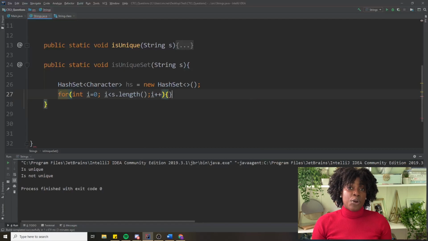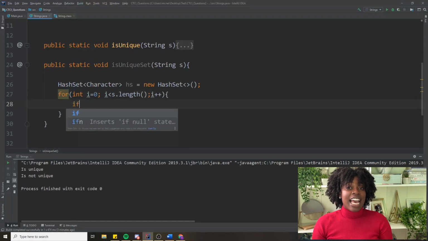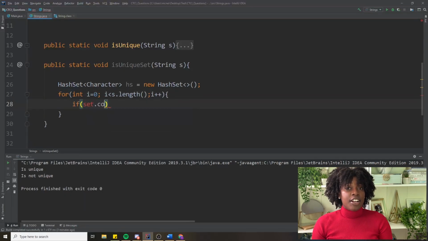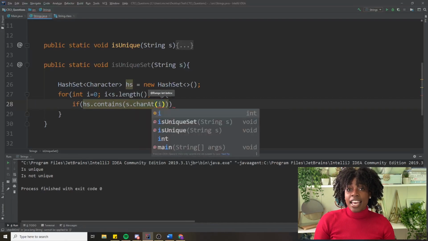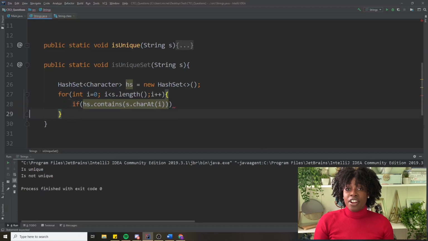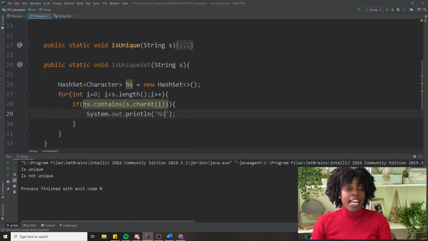Now inside of this for loop, at each iteration, we're going to test to see if the letter is already present within our set. If the letter is already present within our set, that means that there is a duplicate in the string, and therefore all the characters in the string are not unique. If this is the case, I decided to use a simple print line statement to indicate that this is not a unique string.